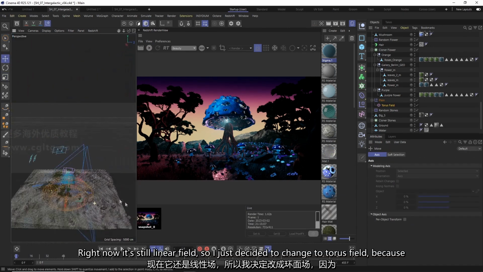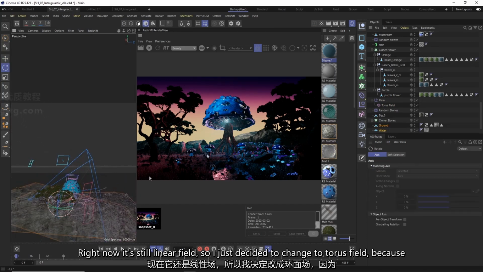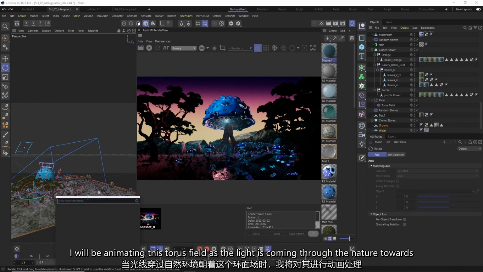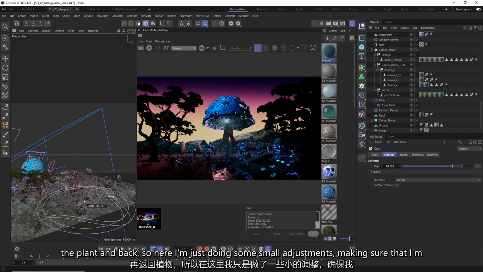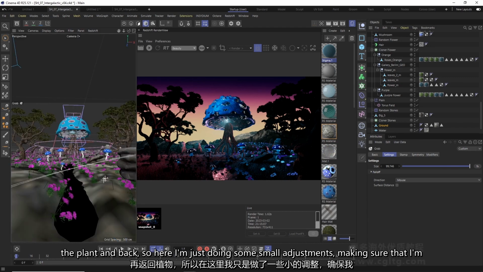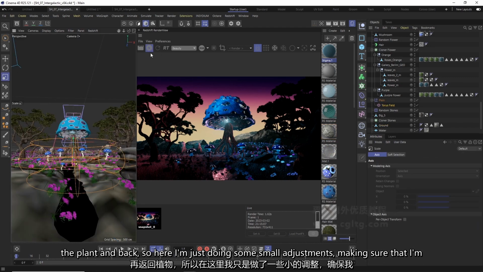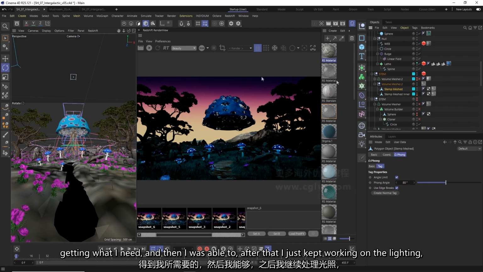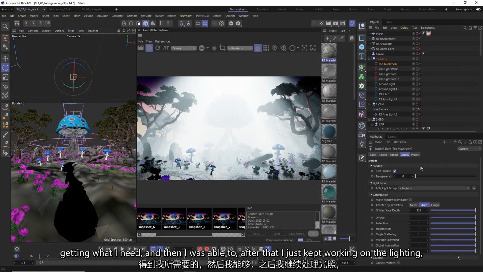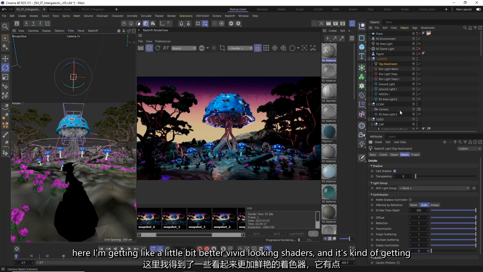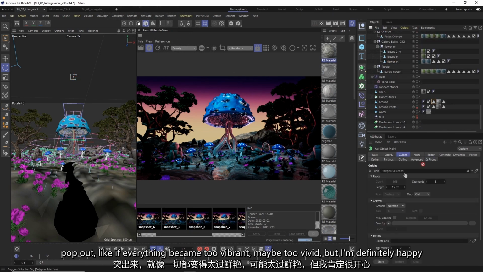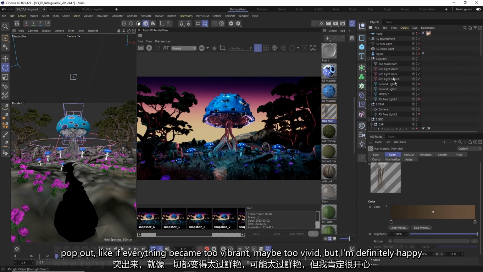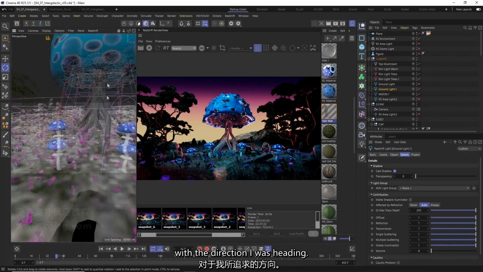Right now it's still a linear field, so I just decided to change to a torus field, because I will be animating this torus field as the light comes through the nature towards the plant and back. So here I'm just doing some small adjustments, making sure that I'm getting what I need. And then after that I just kept working on the lighting. Here I'm getting a little bit better, vivid looking shaders, and it's definitely getting a pop out. Everything became too vibrant, maybe too vivid, but I'm definitely happy with the direction I was heading.